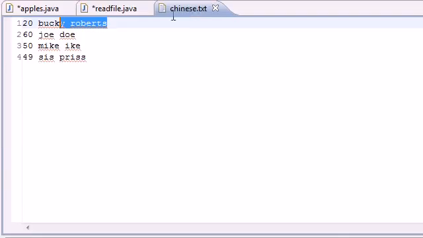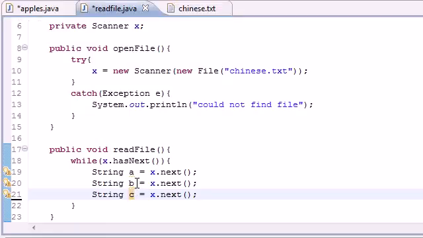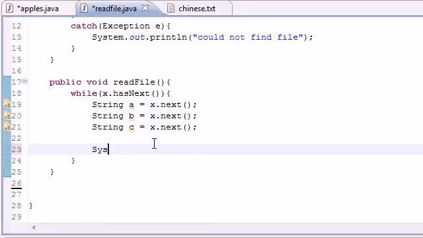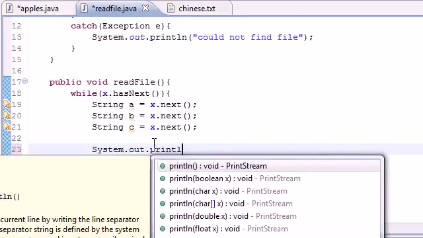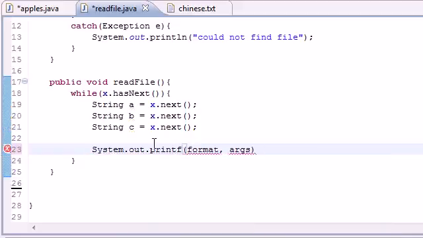What it's going to do is this: it's going to loop through the very first thing it sees, and it's going to assign 20 equal to A. Then it's going to assign Bucky equal to B and Roberts equal to C. And then what we're going to put after this is we're just going to go ahead and print those out. So system out print, actually printf would be better. So let's go ahead and print just 3 string variables. So %s space %s space %s, and those variables of course are A, B, and C.